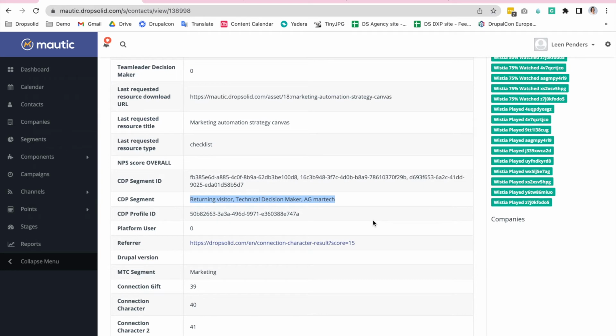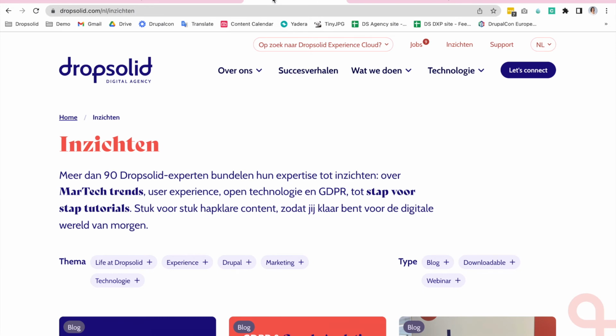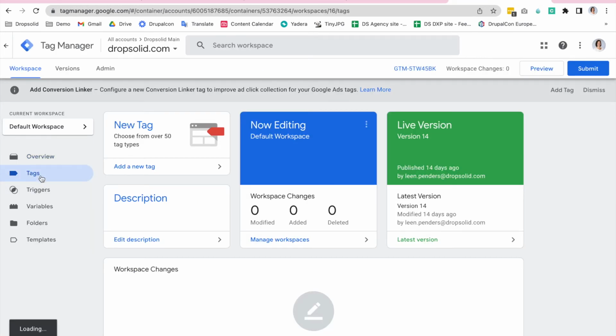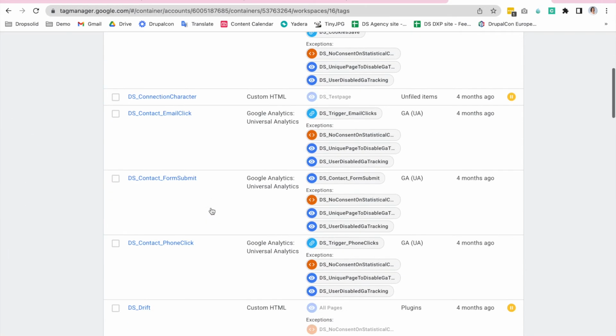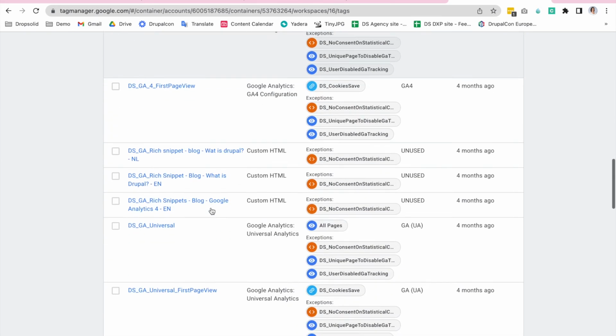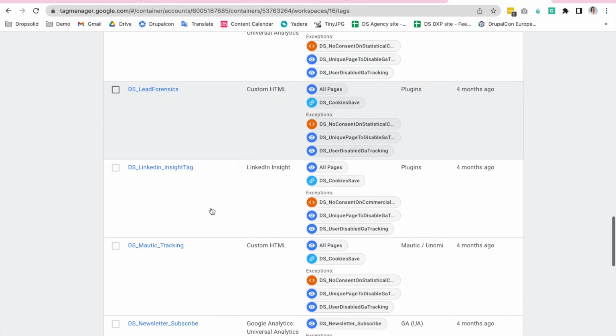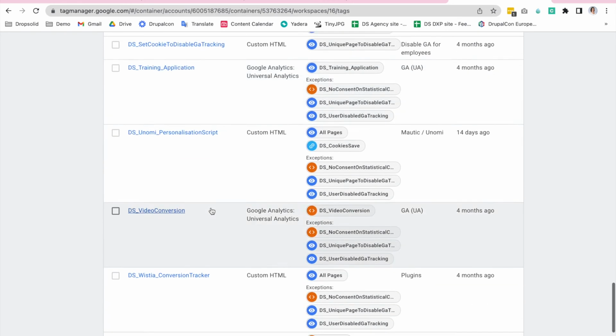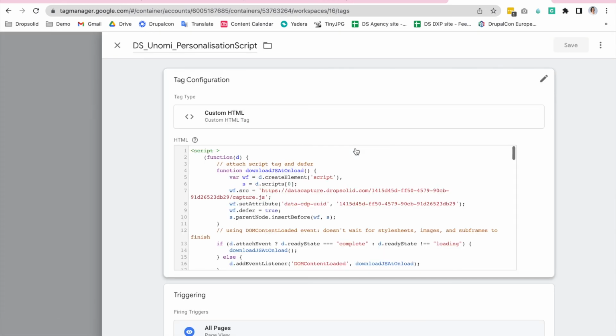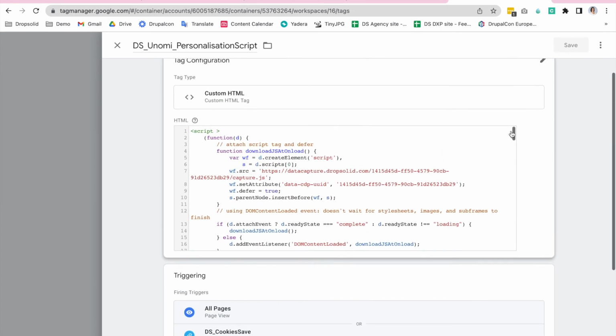Just a few more details to the demo in a more technical point of view. So how are we doing this? First of all, we are putting in Drupal the taxonomies into a meta tag on your page. And then in Google Tag Manager, we have the personalization tag. Let's see, this one here, which we have extended with a bit of additional scripting.